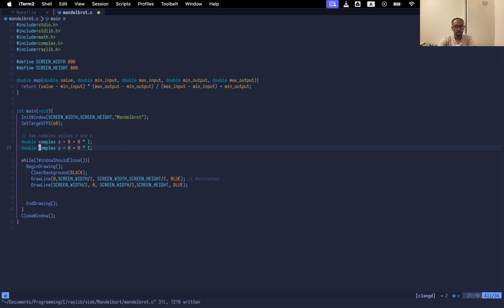And I want also another value, C. For now, like I said, C should be bounded between -2 and 2. So let's say C is -1 plus 0.5. So this is the real part, and this is the imaginary part of the complex number.